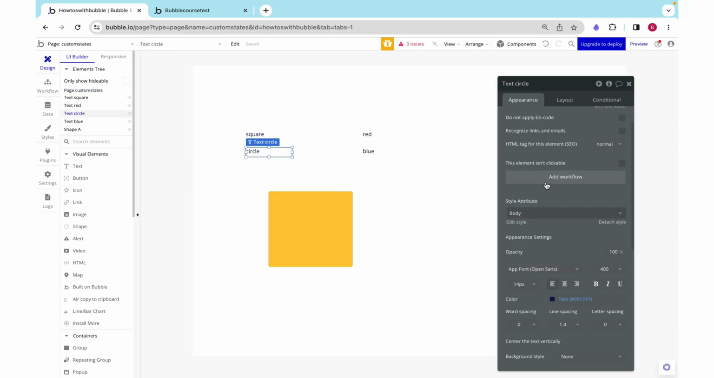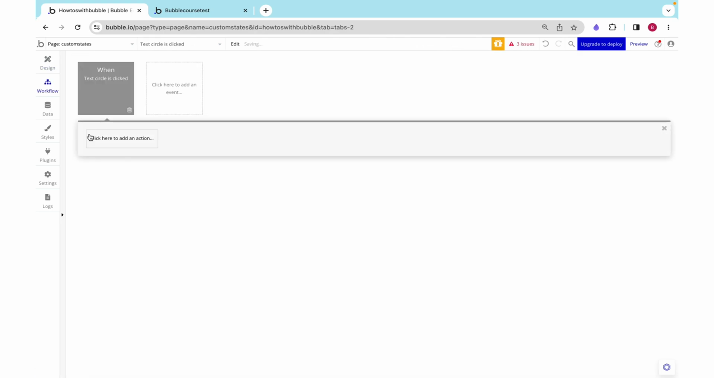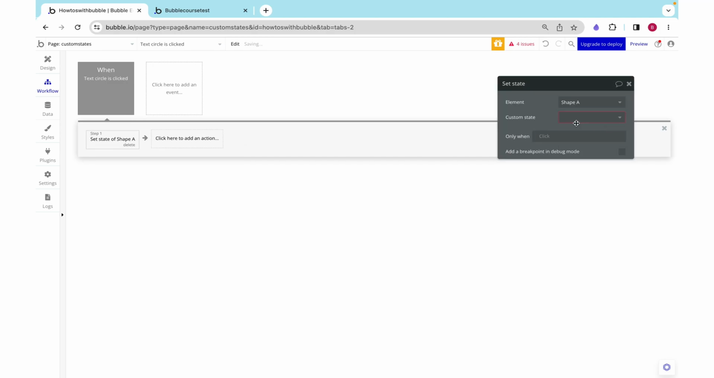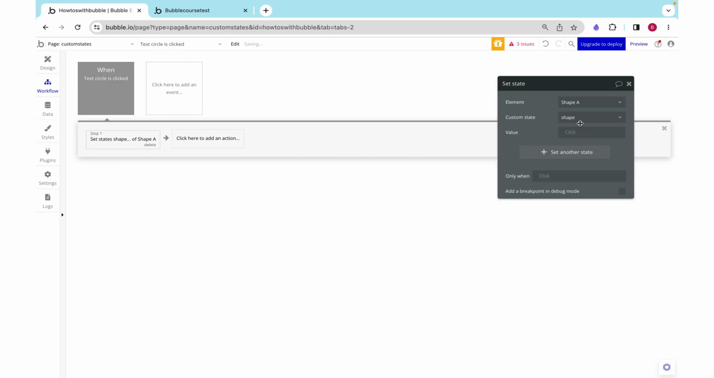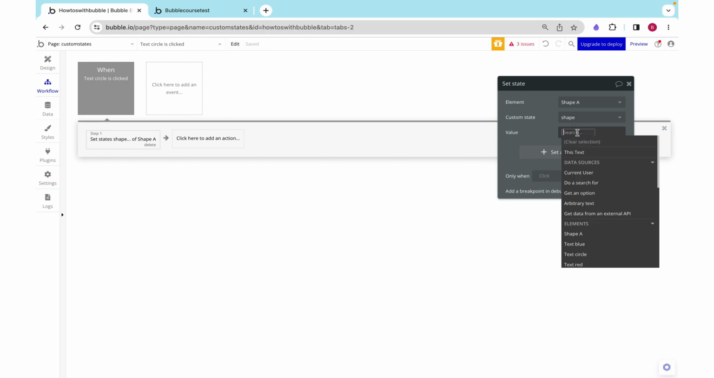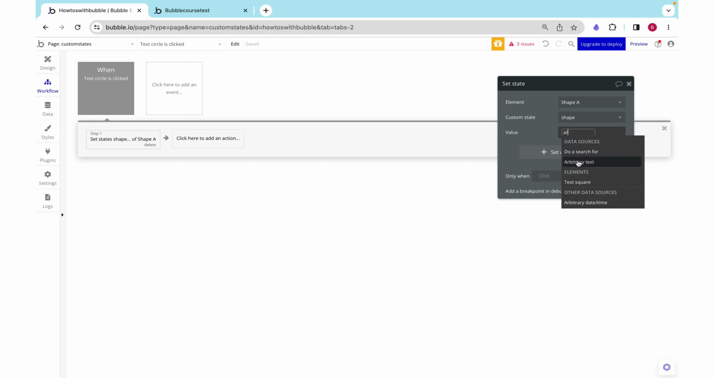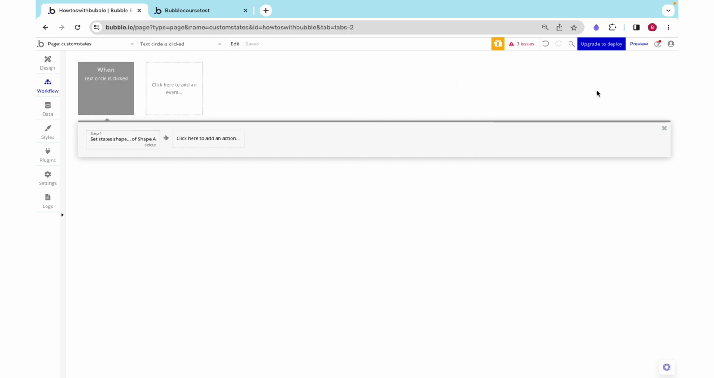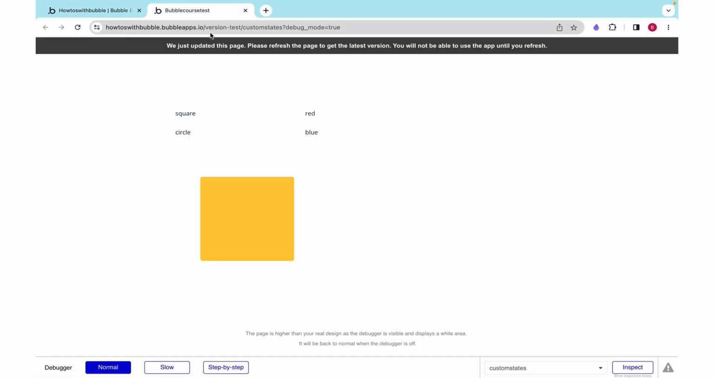Now, the way I need to do that is by updating a custom state. We do that by setting the state. On our shape, we made a state called shape, and we want to give it an arbitrary text, which is just something that we type in. We want to, when text circle is clicked, set that state equal to circle.